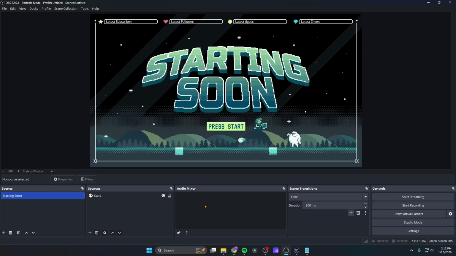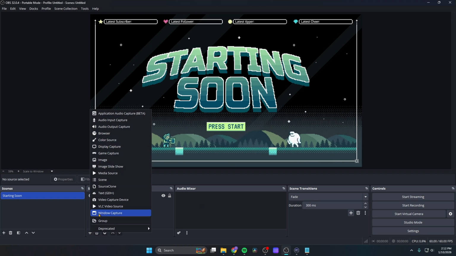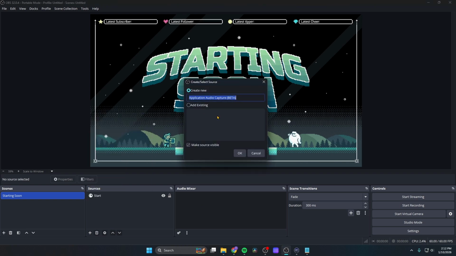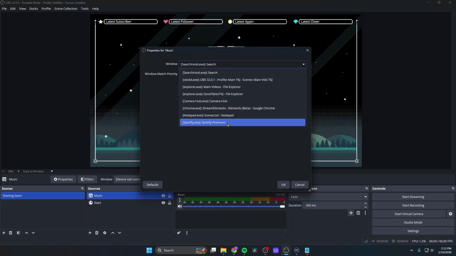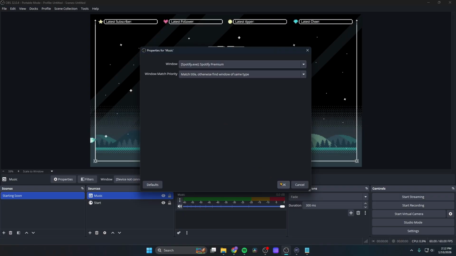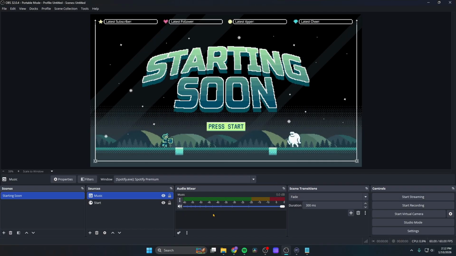Okay, so for my music that I want to play during my stream, I'm going to click our plus button, go to Application Audio Capture. I'm just going to call this music. And I'm going to click on our Spotify window here. And okay, perfect. So our music source has been added. And just like that, our first scene is done. So let's get on to our next scene.